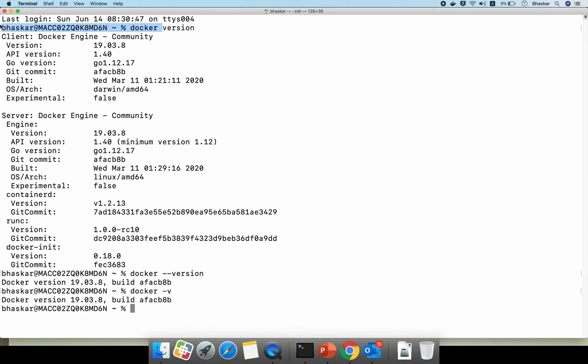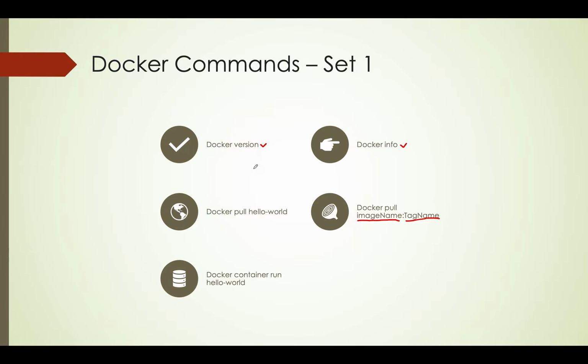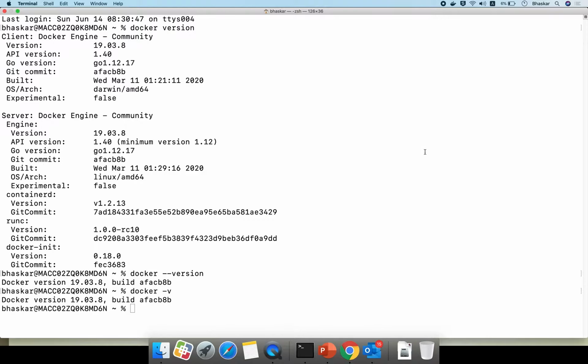If you use docker -v, you will get only the version. The latest version is 19.03, and docker version and docker -v look the same. Okay, next, docker info. Just clearing my screen.